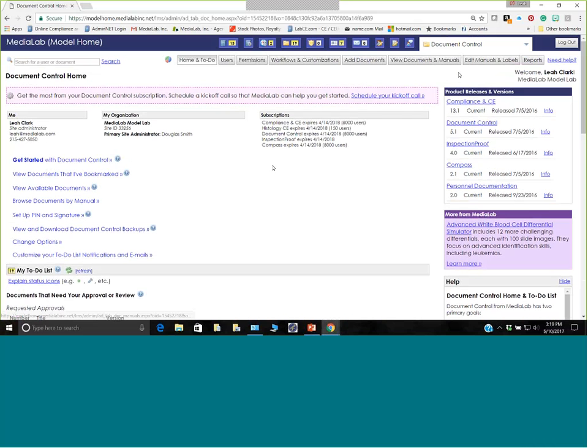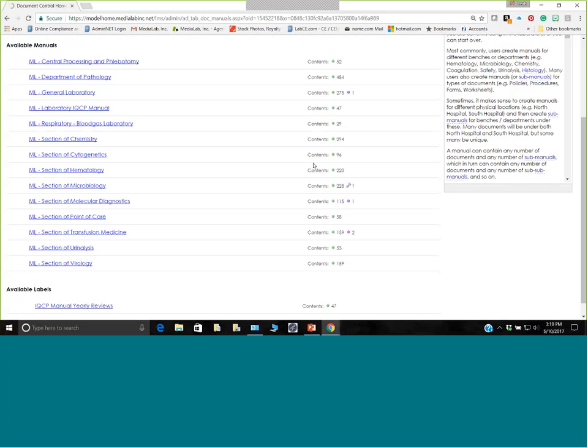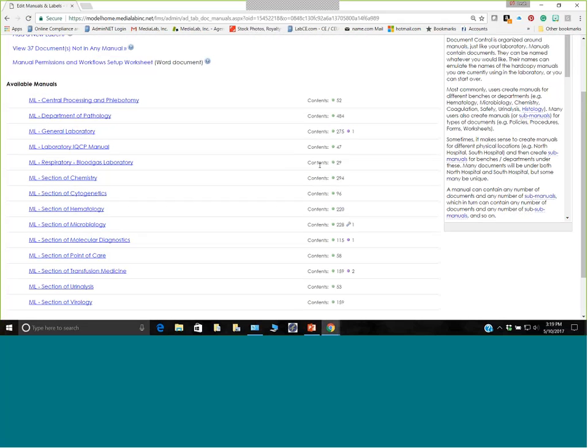Okay, I'm going to show you some of the manuals that I have set up here. This particular account is based on kind of a hospital lab model. So you can see I have manuals representing each of the disciplines in the lab. Your manuals obviously will look slightly different than mine.